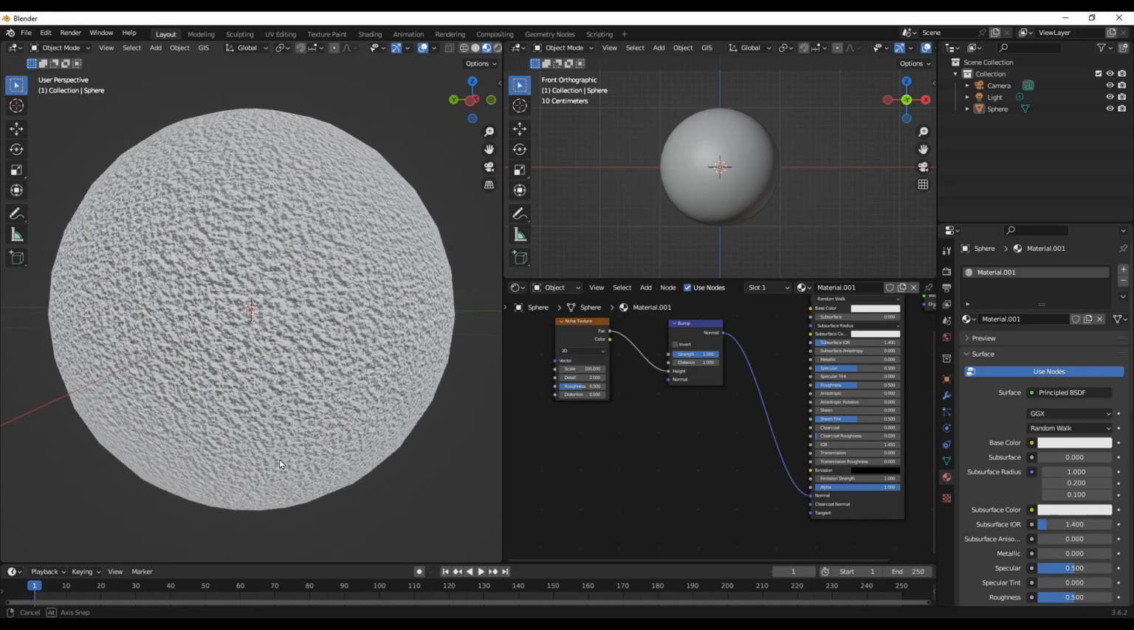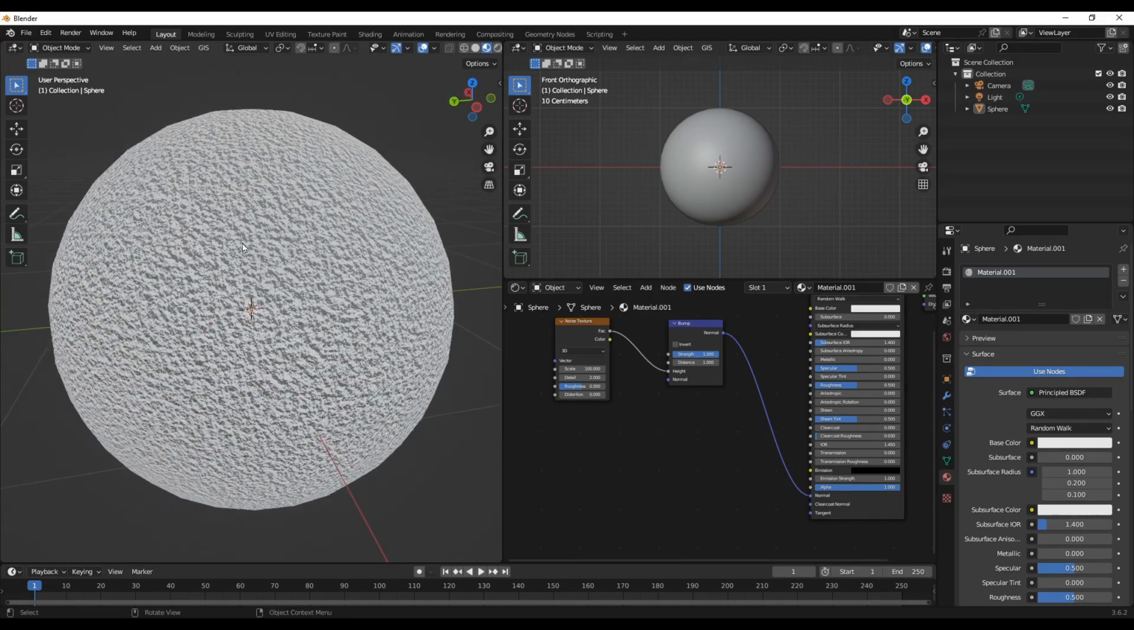So we have sphere material here with a textured material, rough surface, and so we'll see how we can apply another secondary material to this one on a single object. Okay, so this is the material property, and here you have the material tab.